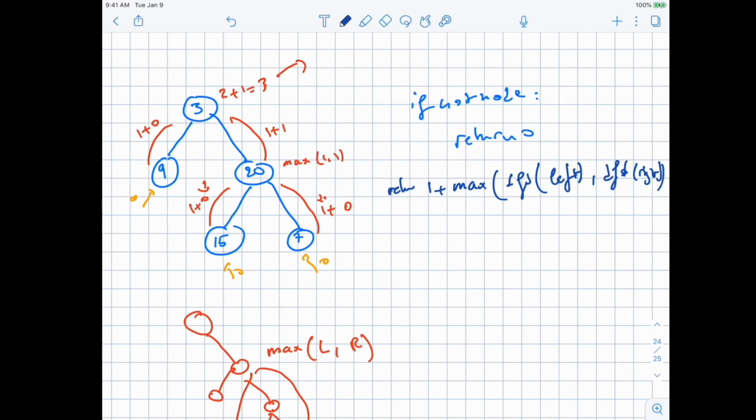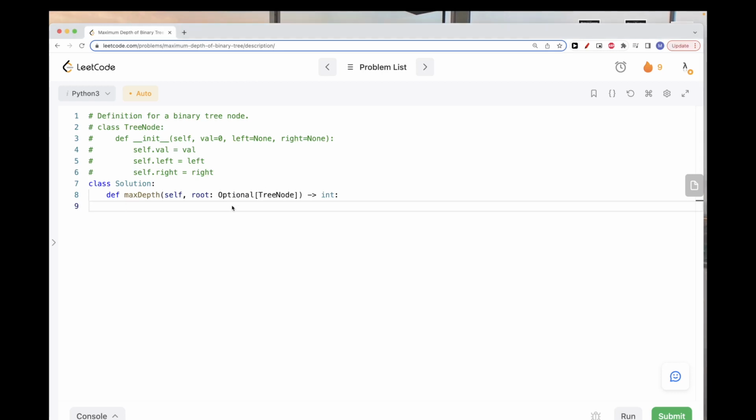So that's the way to do it with DFS. It's going to be O of n, n being the number of nodes. We can do it also with iterative DFS and with BFS. We'll see that solution, but first let's write the recursive DFS solution.